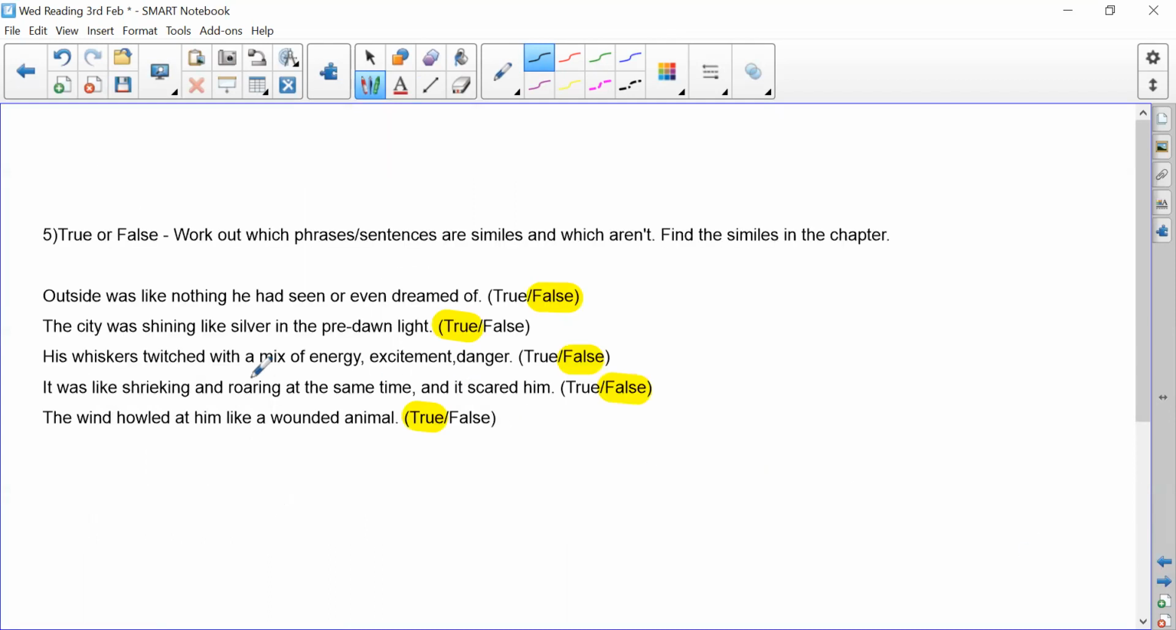And then the similes. Now, some of you just thought whenever you saw the word like that it would be a simile, but you have to be very careful with that because remember, it's comparing two unlike things and saying they're like each other. But sometimes you'll get a like in a sentence and it's not doing that. So outside was like nothing he had ever seen or even dreamed of. It's not comparing anything. It's a statement. So that's not a simile, it's false.